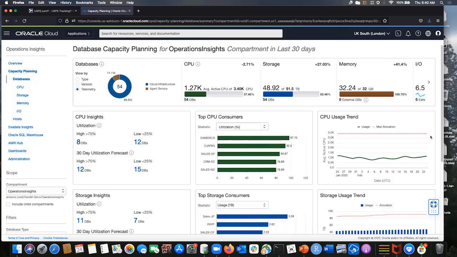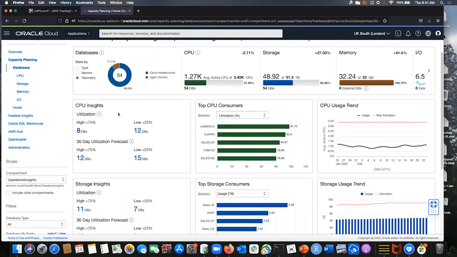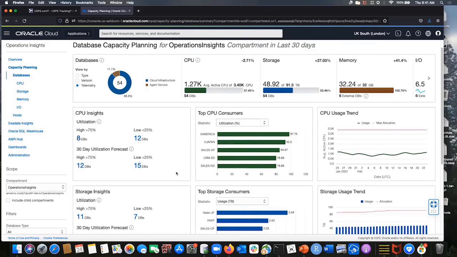This is aggregate allocation of CPU and aggregate average usage of CPU. So at an enterprise level, maybe we're oversubscribed. We certainly have a lot of headroom. There's a lot of distance between the green line and the red line. Okay, let's talk about insights. What we do here is we try to give you a heads up if any databases are going to be over or underutilized, either currently or in the near term, let's say within 30 days. And how do we do that?